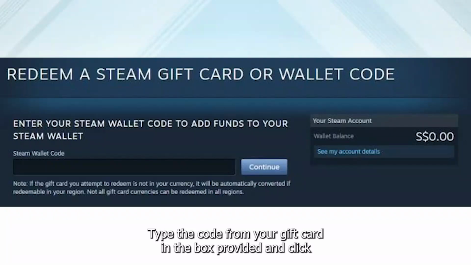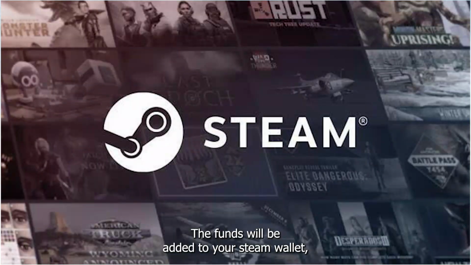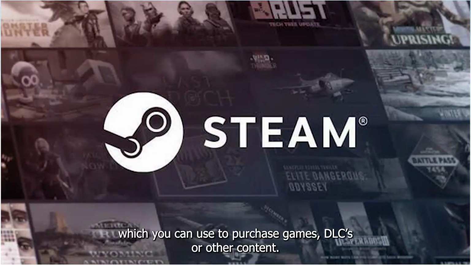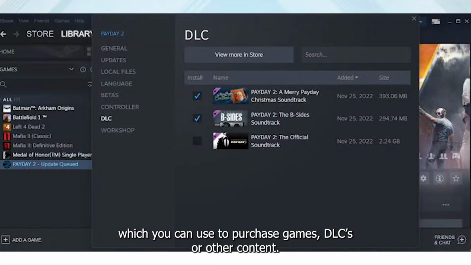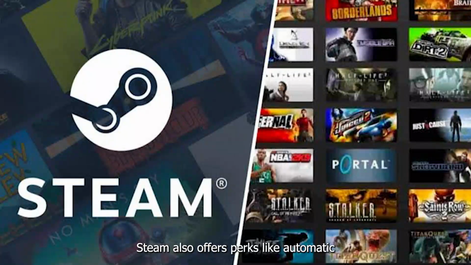Type the code from your gift card in the box provided and click Continue to redeem the code. The funds will be added to your Steam wallet, which you can use to purchase games, DLCs, or other content. If you encounter issues, contact Steam support for assistance. Steam also offers perks like automatic game updates and exclusive deals.